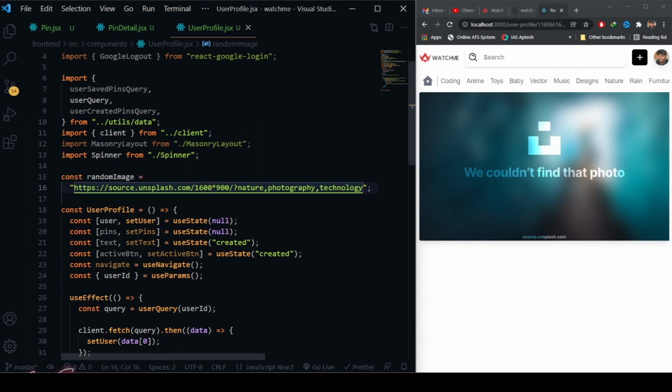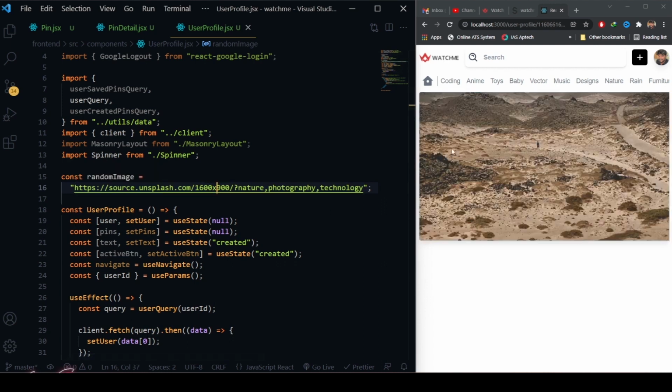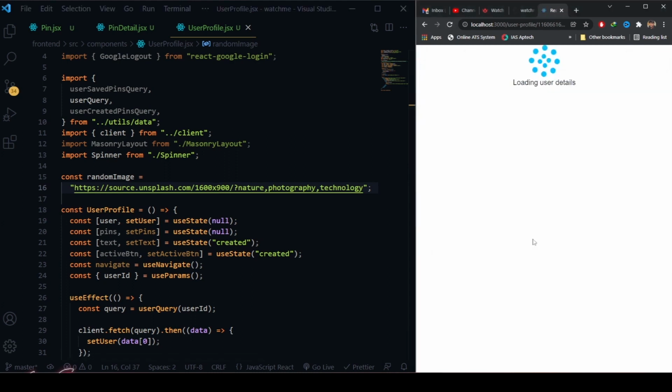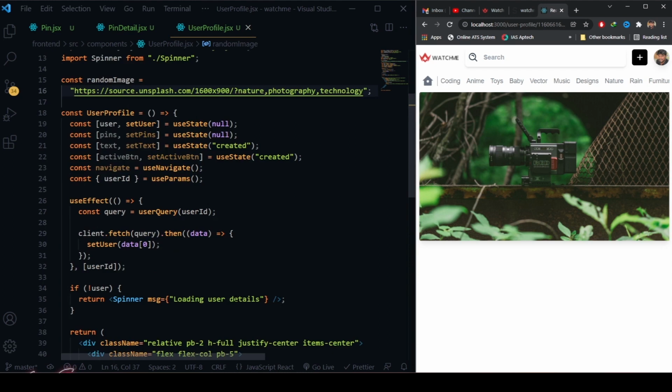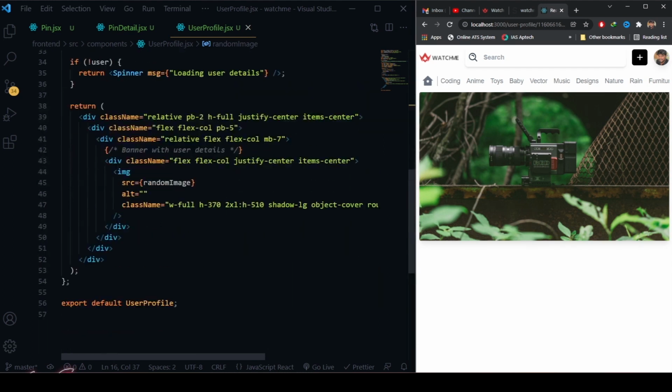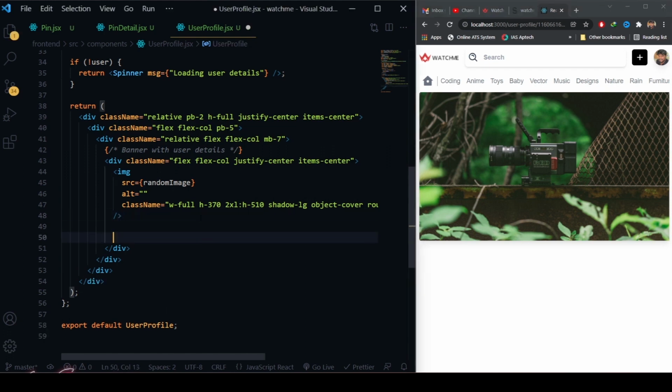I think this big, it's not a star, it's X. So now that should fetch the random photo, and it will display the random photo over here. Whenever you refresh it, that will fetch the random photo, and it will display that random photo over here. Cool. What we need to do is, right after this image tag, we need to display our user image. So right after this image, I'm going to display the user image.